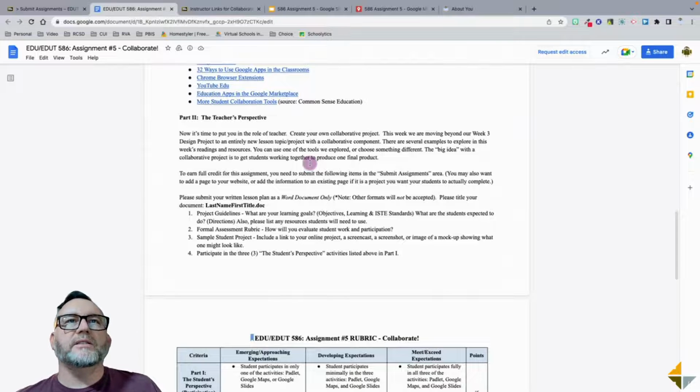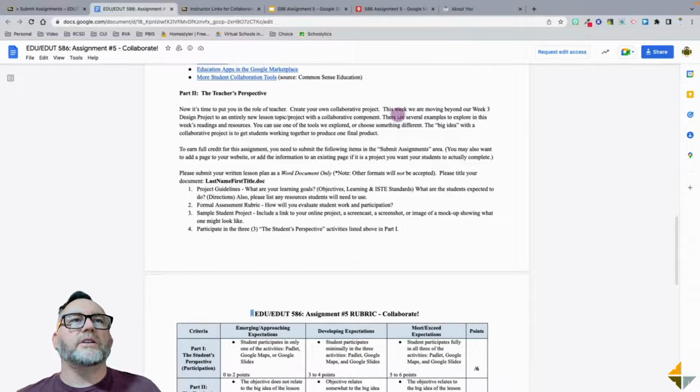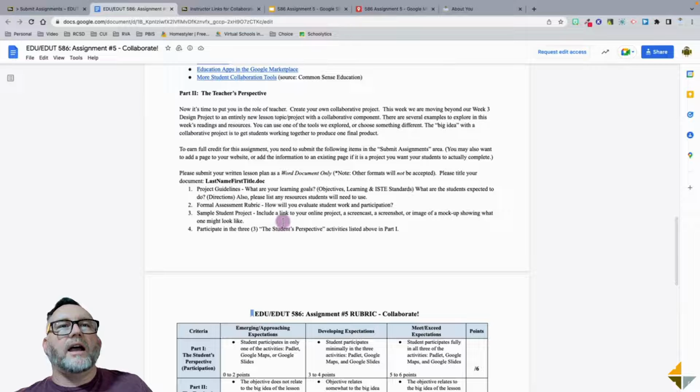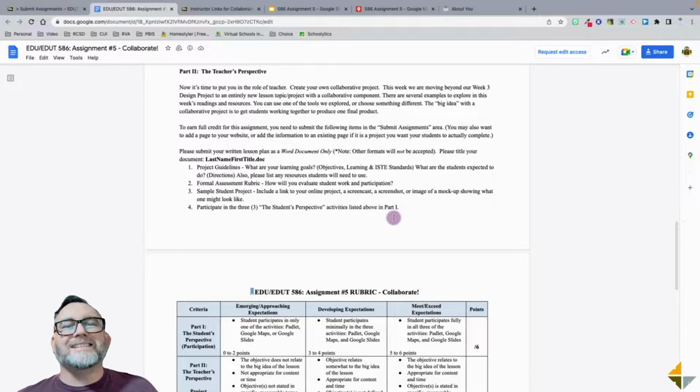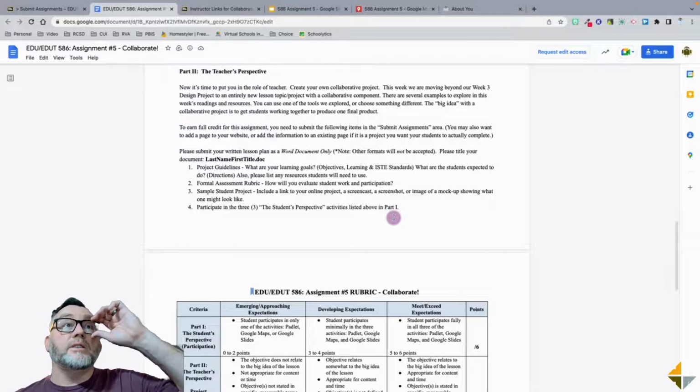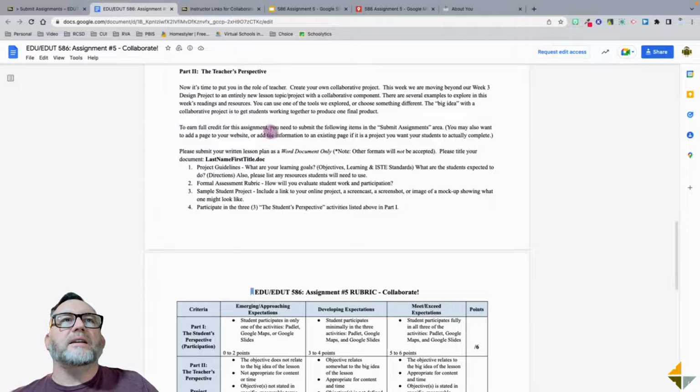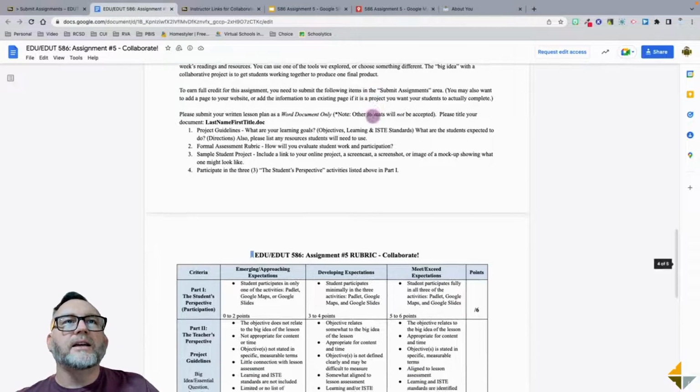The teacher's perspective is create your own collaborative project. So essentially what you're going to do is do Google Doc or Word doc, title it last name, first name, title of the doc. What are your learning goals? It's essentially like a lesson plan, what are students expected to do, what resources will they need, how will you evaluate it, what's the sample project look like? So it's like a lesson plan for using something collaborative. And so I know you did in week 3, you made it a lesson plan about a design project. And so you can use one of those tools if you wanted to. And so you can kind of double dip a little bit on there, but this is a new project.